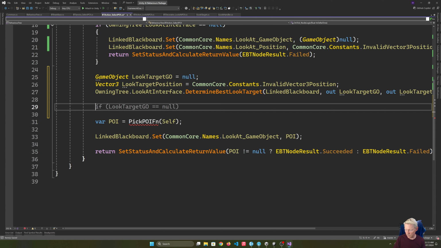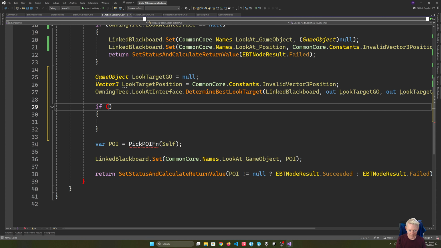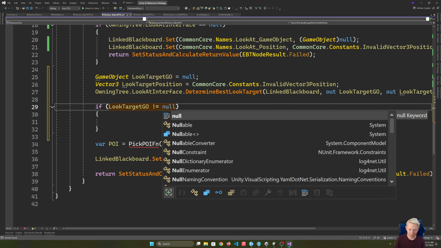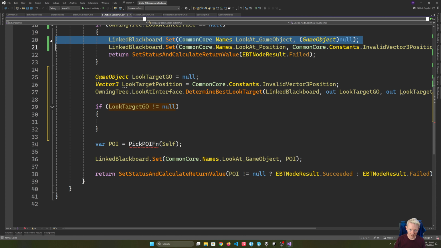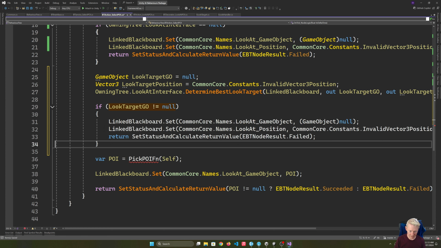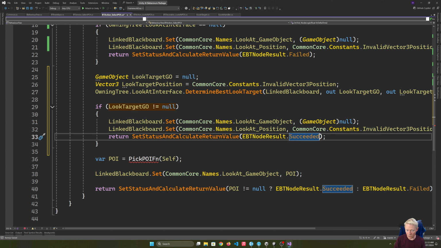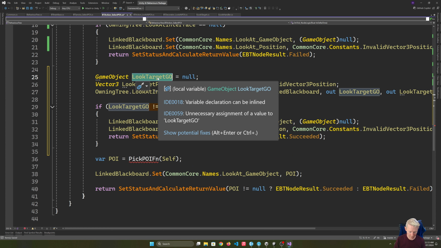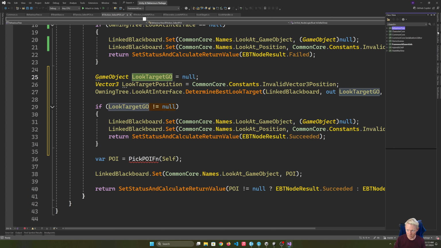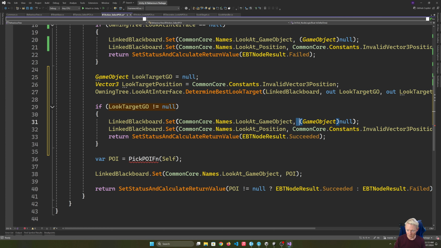Then what I would do is, if I have a look target game object, so if that's valid, then I'm going to return, in this case, succeeded because I found one. And what I will do is pass in that look target here. I'll have a look target game object.